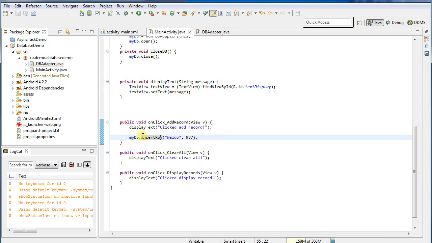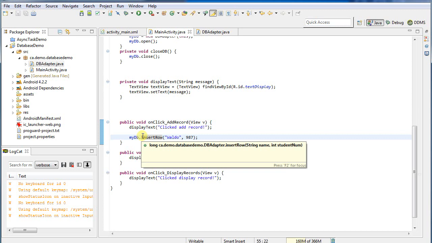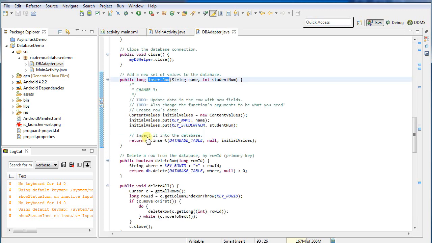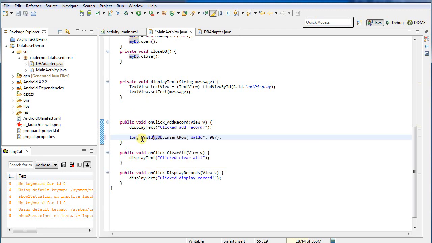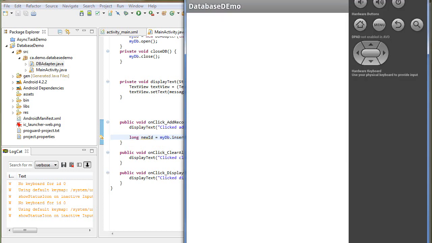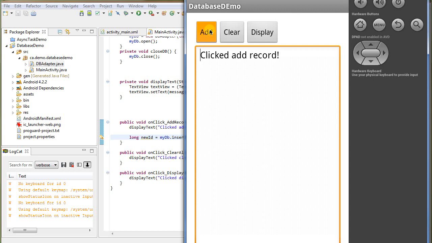Now if we look at this insert row, it's going to return to us a long. So let me control click that, and we see the code. It's returning a long, and we can see it's actually going to be the ID that we're going to work with. So I'm going to capture that. So long, new ID. Now when I run this, it'll execute, but we're just sticking things into the database. We're not yet looking at what happened. So we'll come back to using this ID in a minute. So I'll rerun that. I'll click add. It's adding things to the database, but I can't see anything.